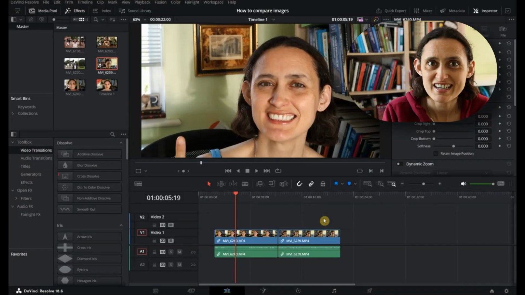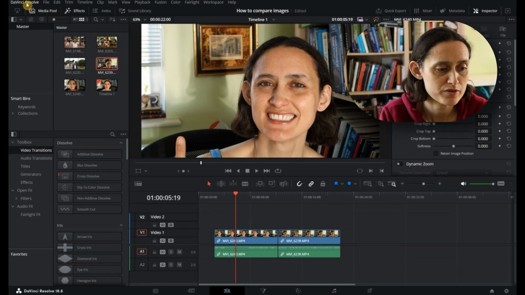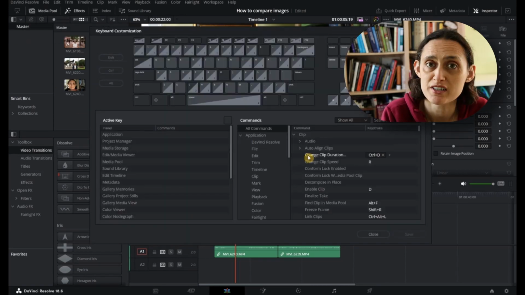How to find and change a list of shortcuts in DaVinci Resolve? Let's go. Okay, so here we go. So first thing to do, go up to DaVinci Resolve and click on Keyboard Customization.